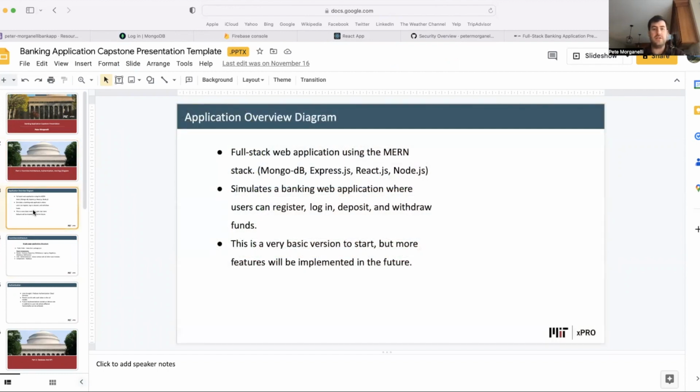It's a full stack web application using the MERN stack, which uses MongoDB, Express, React JS, and Node.js. Basically, it simulates a banking web application where users can register their account, log in, deposit and withdraw funds, and it has authentication built into it. It uses the Firebase Google Cloud Services authentication, and it is very basic. So there's going to be more stuff added to it, but for the time being, it's very basic.